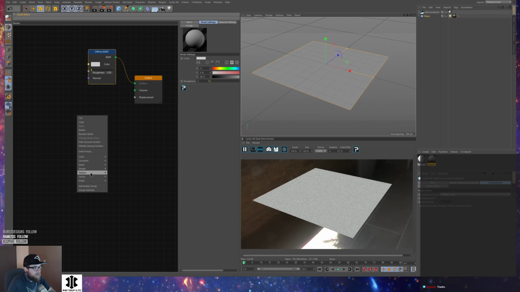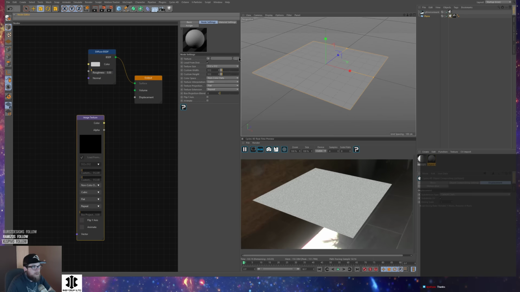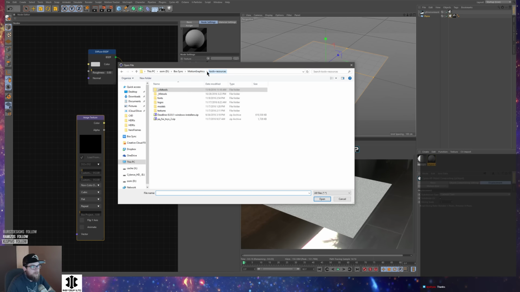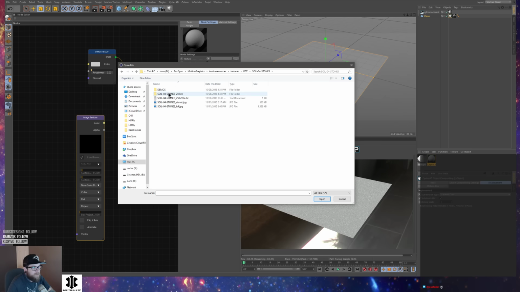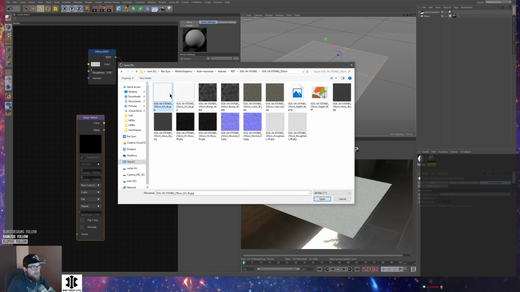I'm going to go ahead and load in a texture, image texture, and I'm going to load in a texture from the realdisplacementtextures.com website. And let's just go ahead and do soil stones. And let's grab the bump map. The bump map is what we're going to use for displacement. Let's go ahead and hit open.